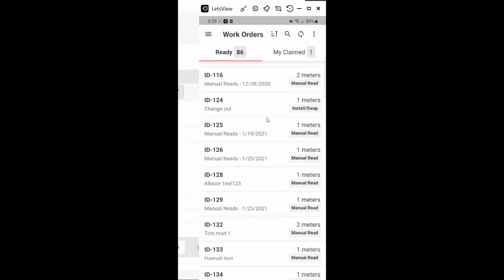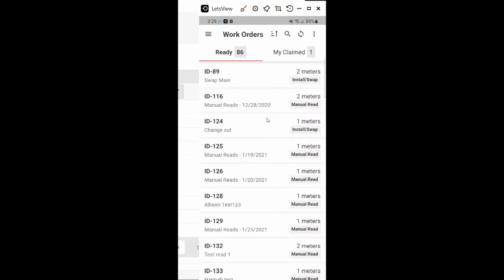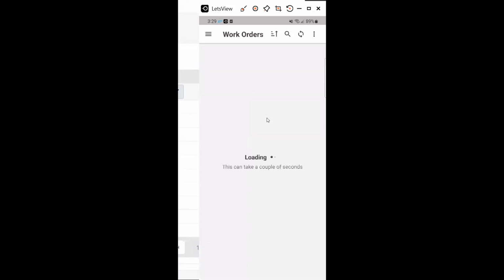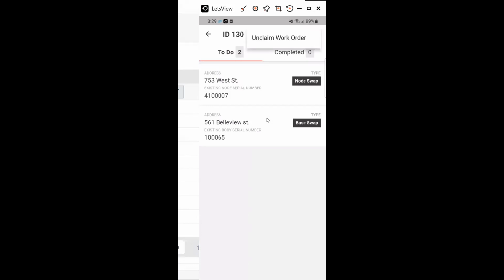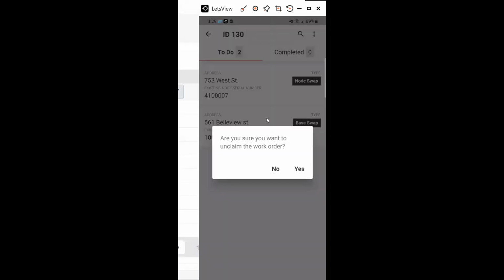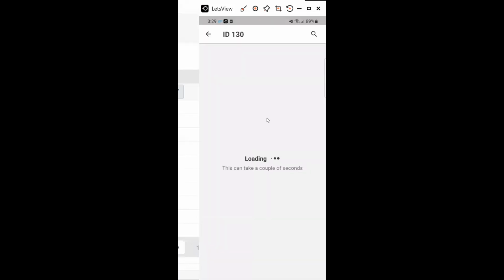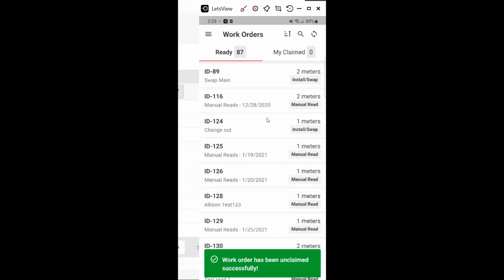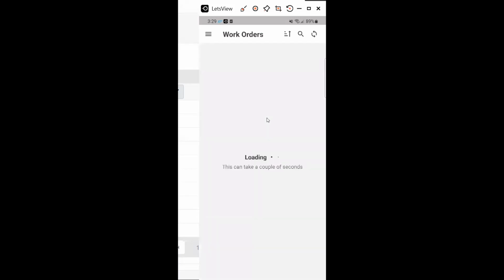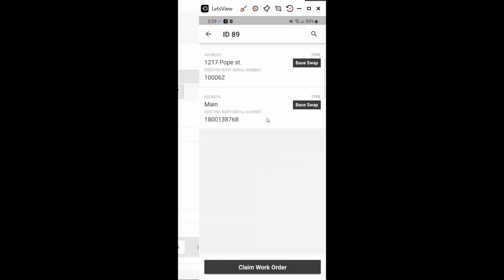So if I'm going to click on one of these here, and also how you unclaim, I want to do that as well. If I wanted to unclaim this one, I just click the three descending dots. Now I've unclaimed that one. And say I want to do this one here. Now you see the claim work order.